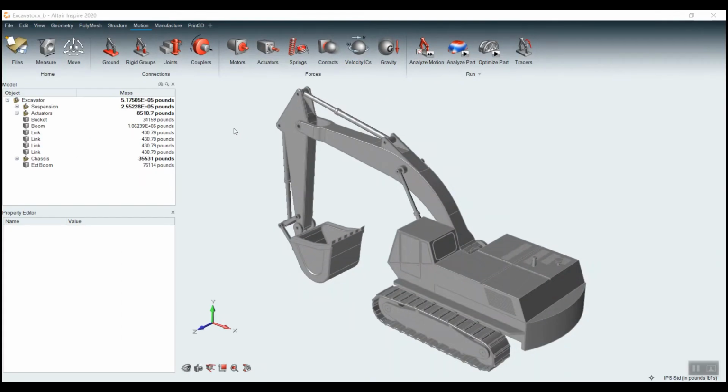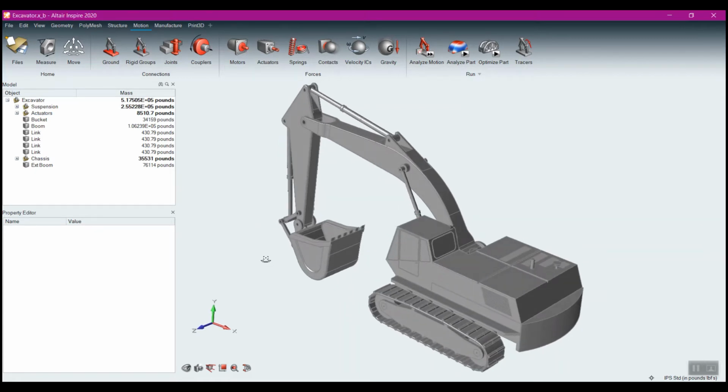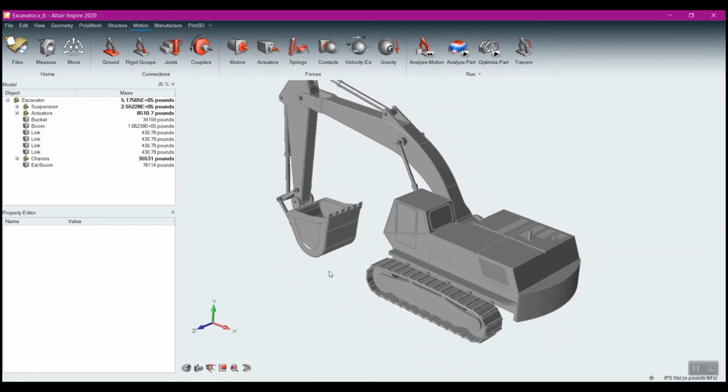The first thing that we're going to do is talk about setting up ground. We have to set up a ground because that's what's going to hold on to our part. Our part has to be moving relative to something, and it's really the ground that we're moving relative to. And there's a couple of different ways of doing it.